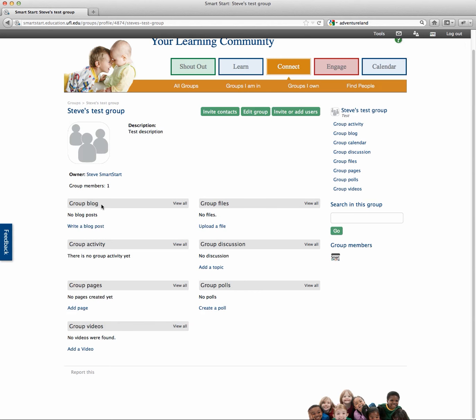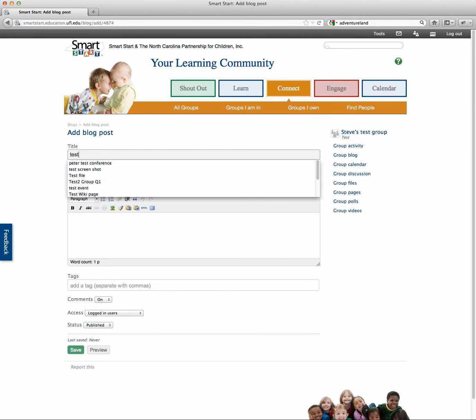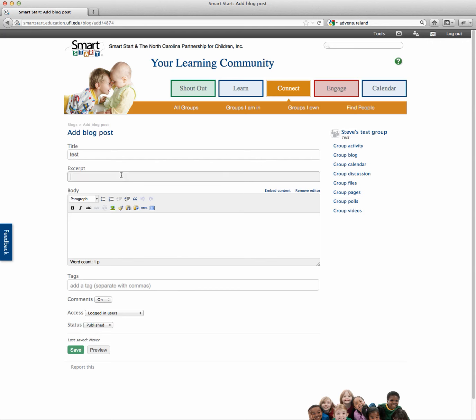And each one of these gray boxes shows us the latest activity pertaining to each of those items. So if I were to write a blog post, my latest blog post is going to pop up there, and it goes in reverse chronological order. So say I were to create a blog post, and I'll just give it a title and the body there, and I'll leave all of that saved like that.